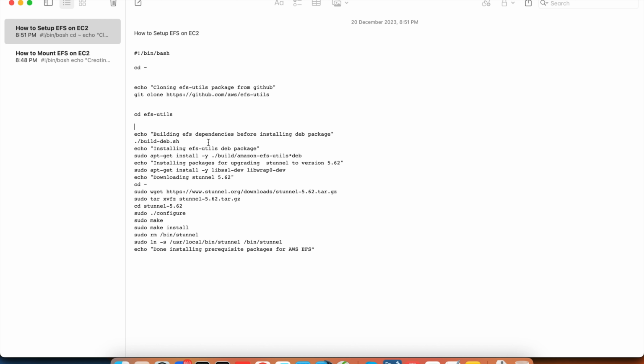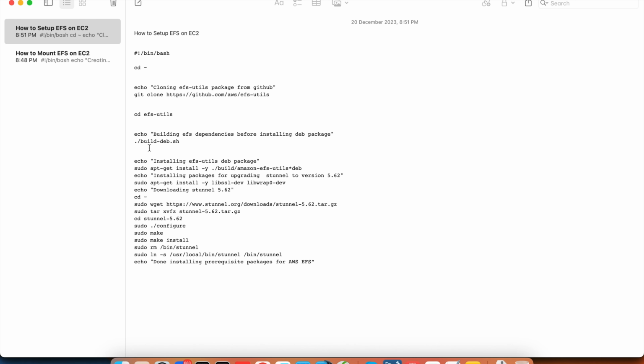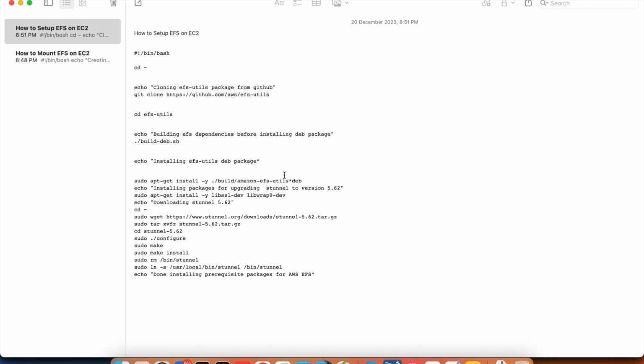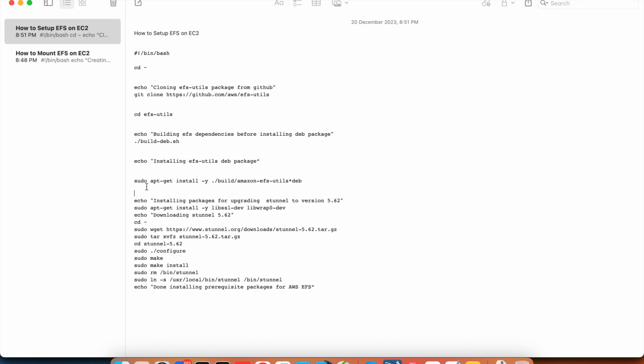After cloning, go to this directory, and there you will find one build-deb.sh file. You have to run the build-deb.sh file, and it will start building the EFS utils. Here again you have to run apt-get install on the build that build-deb created in the build folder. You have to install this utils .deb package, because it is built on your system.